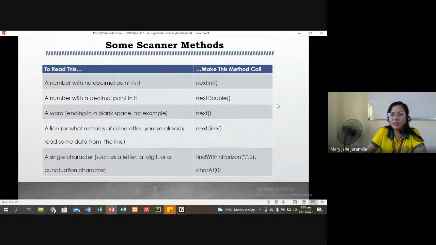So, some Scanner methods. Ito yung ginamit natin kanina. With no decimal point in it, nextInt. With a decimal point in it, nextDouble. A word ending in blank space, for example sa string natin, next. And then, a line, or what remains of a line after you've already read some data from the line, nextLine. And then, a single character such as a letter or a digit or a punctuation character, charAt.